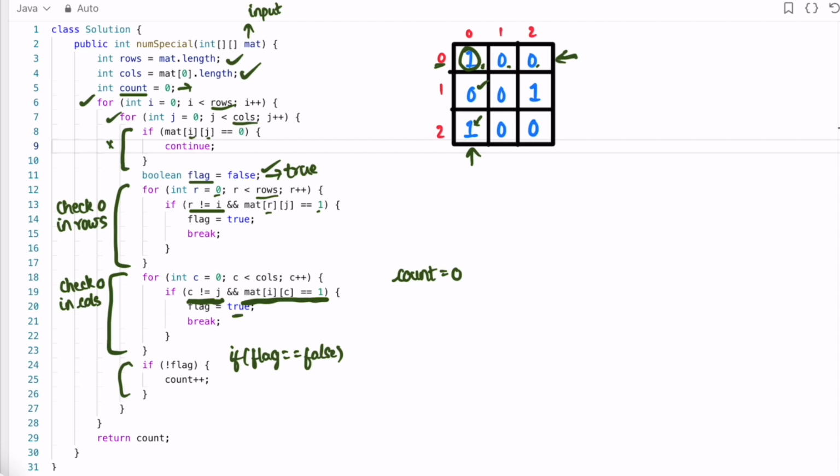And in the next iteration, it will go for this element, this element, this element, this element. This condition will pass because they all are zeros. And when you reach here, again we have to check the rows. R is not equal to I is checking. We are ignoring this, not counting the current element. It is a 1. We set it to true. Here both are zeros, so flag will remain false.